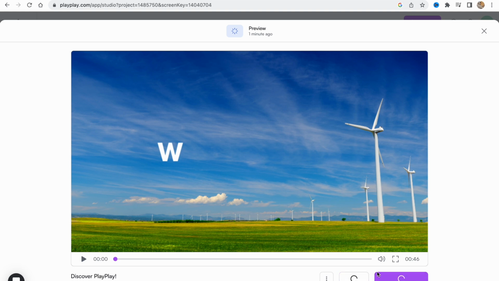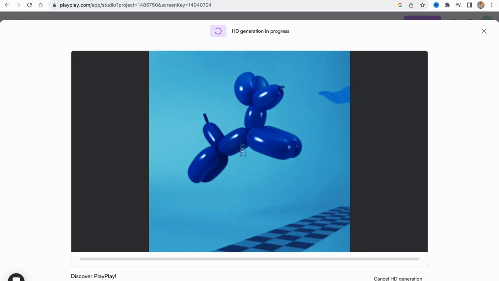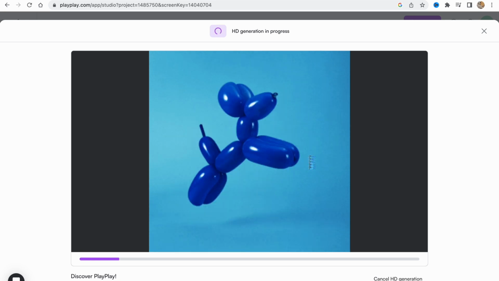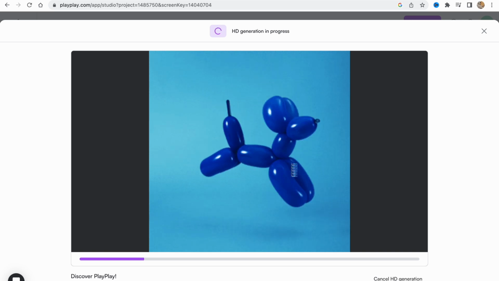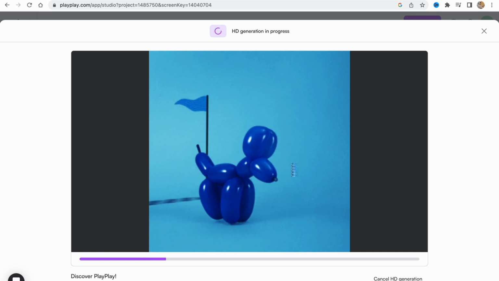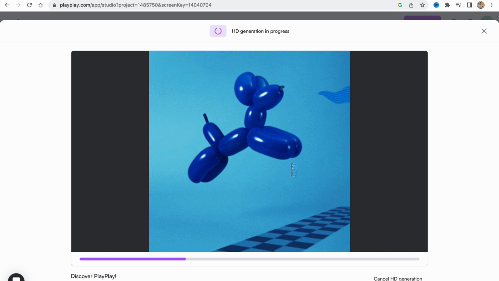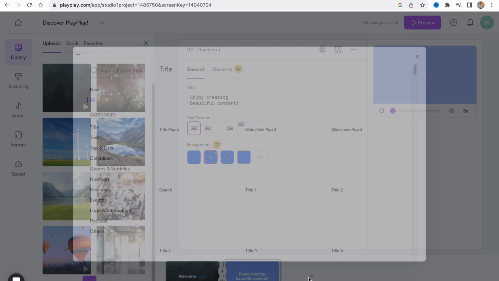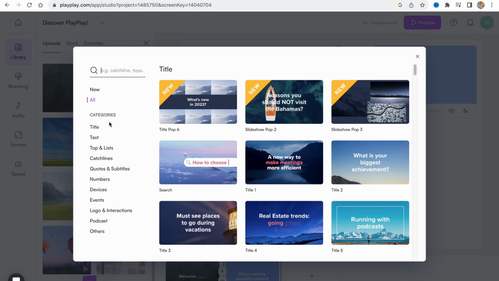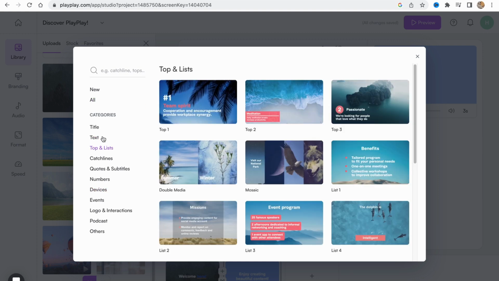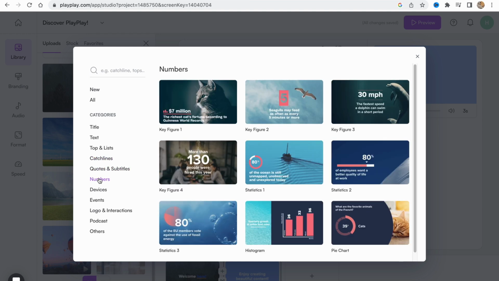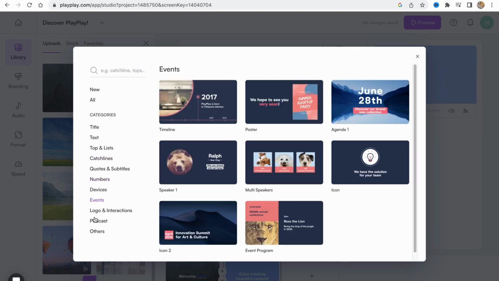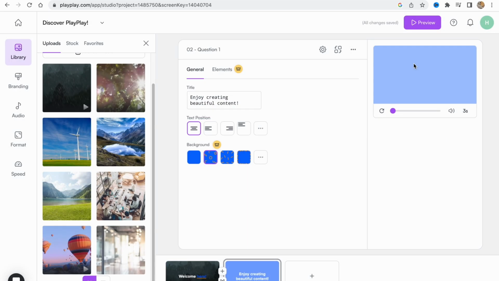If you click on generate HD video, the uploading will be in progress, and it may take a little time to create it, and after that it will be uploaded to our computer and we can easily use it. If you want to add more scenes, we can simply click on add a screen, use some text templates here, and then just use it. As for me, it's pretty good that we have this opportunity.